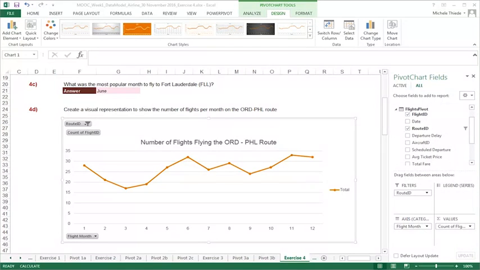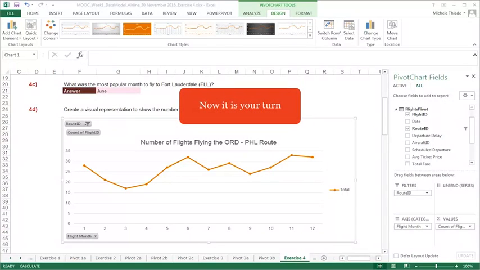We can now see how the number of flights on the Chicago-Philadelphia route are distributed over the course of the year. This route is clearly more popular in June and November, whereas March is the least popular month. In this section, we learned how to create power pivots and power charts using multiple data tables and filters. Now it is your turn to practice what you just learned in the student workbook.